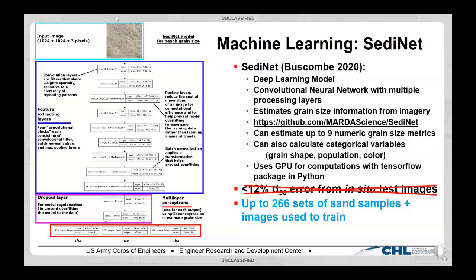So the name of the model that we use for grain size is SettingNet. The type of model is the same as it was for version 1.1. It's still a deep learning model. It still estimates grain size information. You can download your own. You can clone his repository and create your own SettingNet model anytime you want. That's the link. Still estimates 9 numeric grain size metrics, and it still uses your GPU for computations.